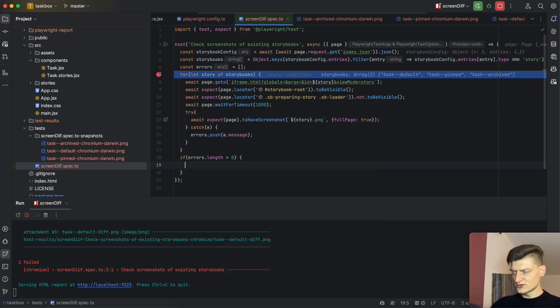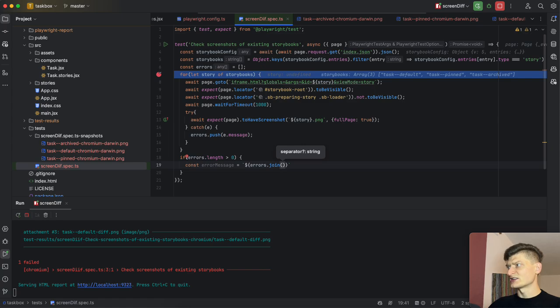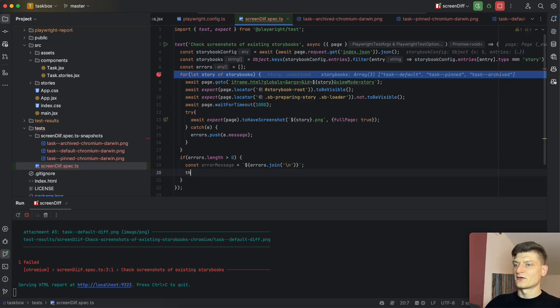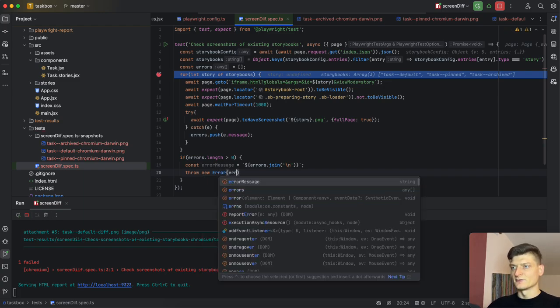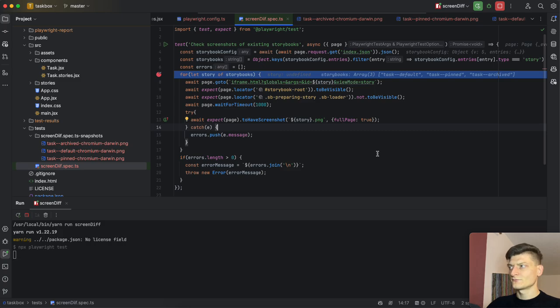We need to build our error message, and let's build error message. To build this error message, we need to have a string, and we need to go inside our errors, and join each item inside the array with \n. That way we are going to throw new Error with the error message. And let's try to run our script again and see the difference.